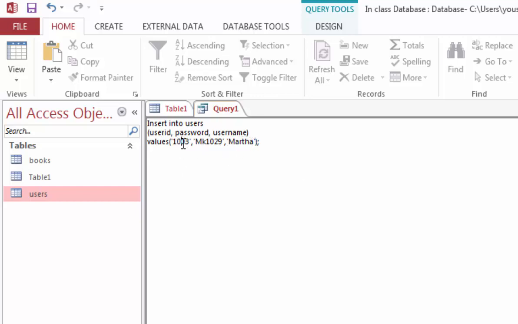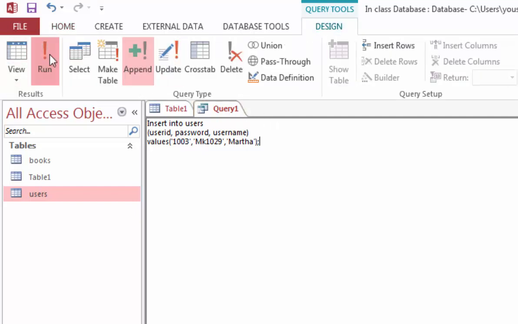So now the 1003 will go in user ID, and MK1029 will go in password, and Martha will go in username, because that's how the format is. Behind the scenes, it will place those values in those respective fields. Since the order of the data is not the same as the order of the fields in the table, I have to use this syntax. So now when I run it, it'll do exactly the same thing as it was doing before.